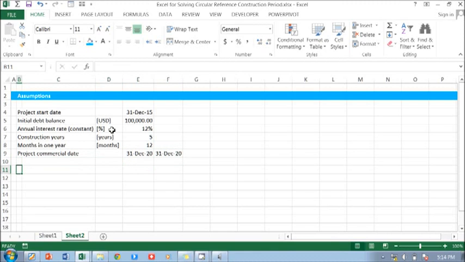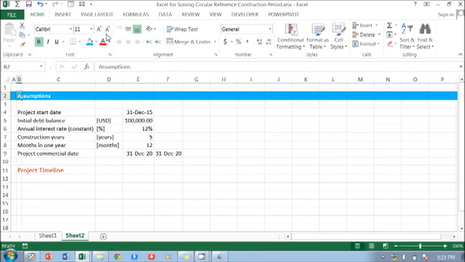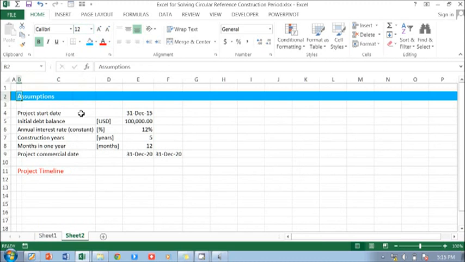Okay, I need to prepare the project timeline. You can put a different color if you want. Red, a bit bigger, like 12. You can put 12 also because it's critical. And then this is the begin, this is the end.